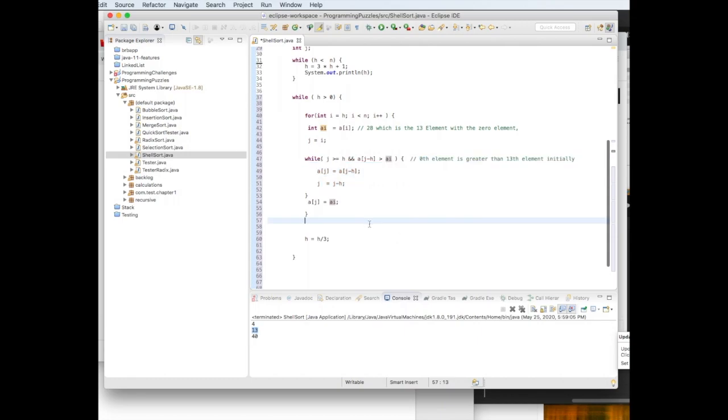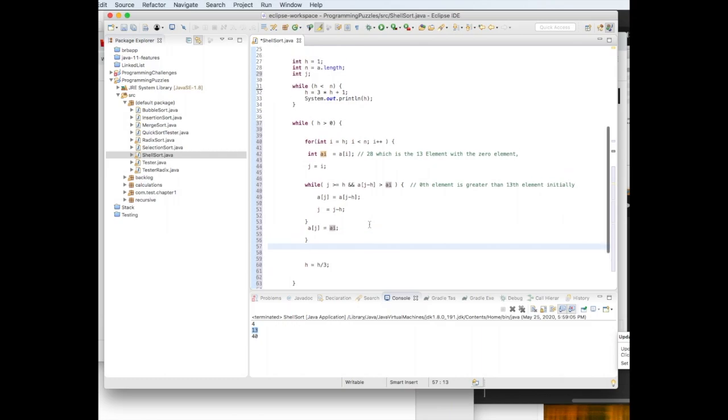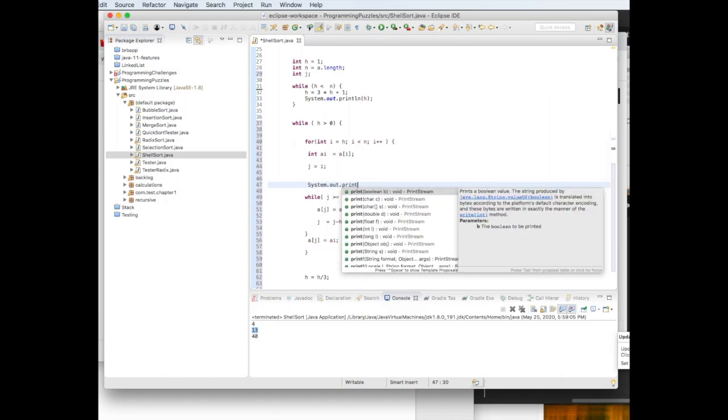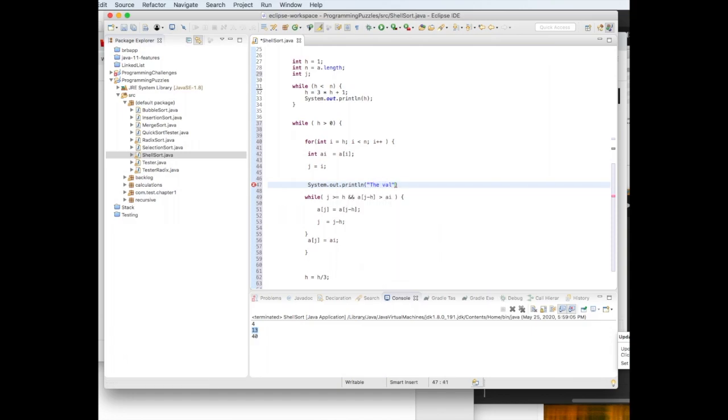So that's pretty much it, I believe. You don't have to do anything else, except add a few statements for you to understand what is going on here one by one. I'm going to first add some statements here. System.out.println, add the value of j. The value of j is plus j.